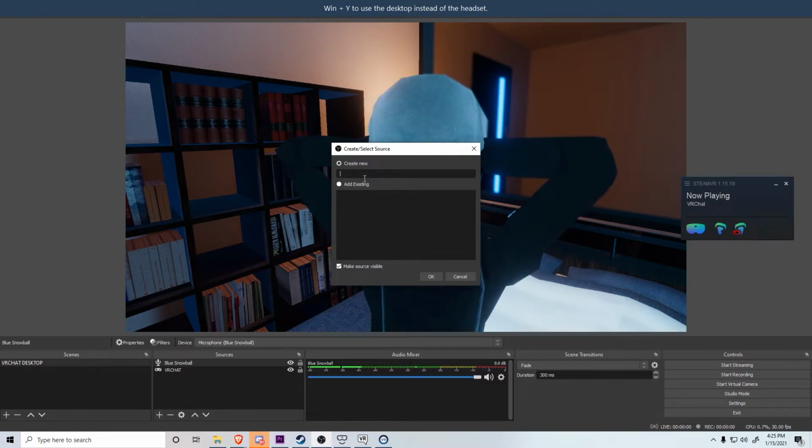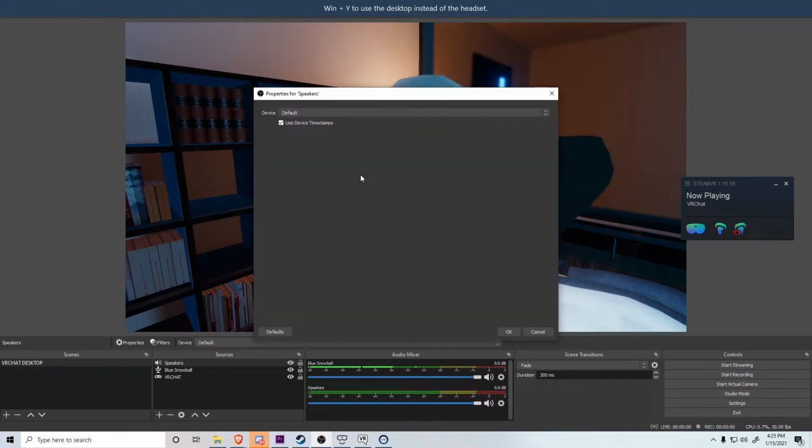And then audio output. Speakers is what I'll name that, I guess. And then I'll just pick my speakers, Realtek audio.